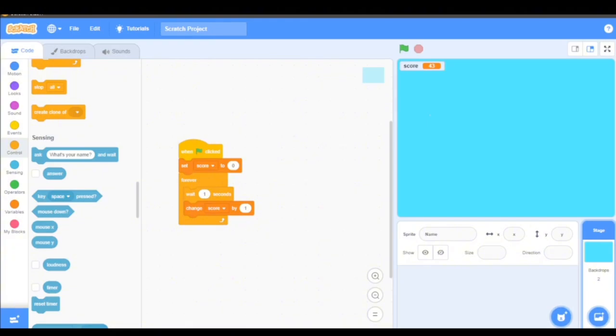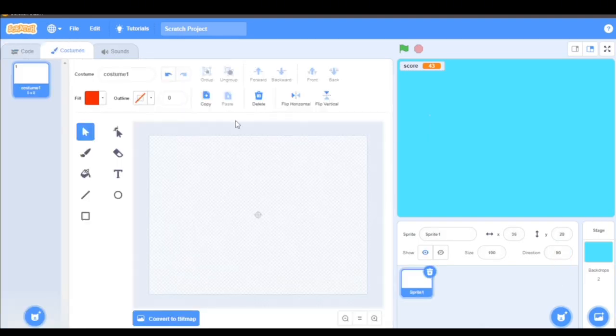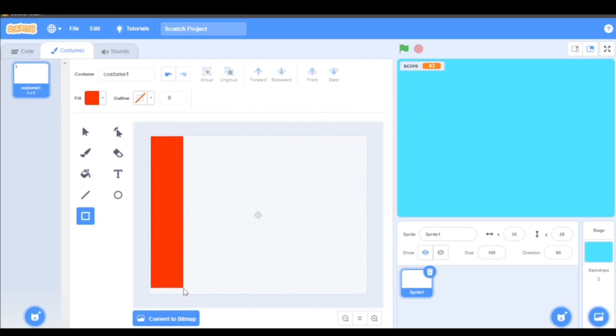The first thing we need to do is to go to choose a sprite, but this time we're not picking a sprite, we're going to choose the paint option or click on it. Then now we have our paint option. Then we're going to go to the rectangle. We're going to draw a rectangle. I'll just finish it up.